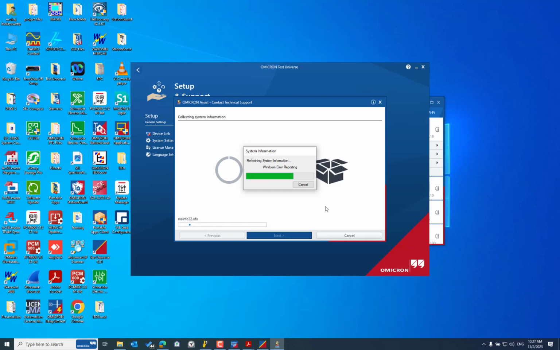So the idea is to make sure that as an end user we know the right process to get the log file and the reports, which can help the Omicron technical support to speed up the solution process.